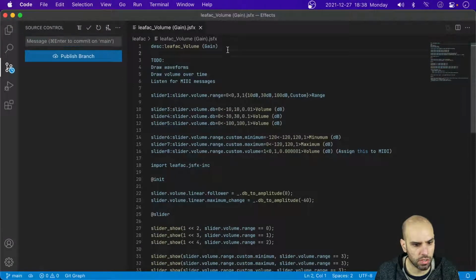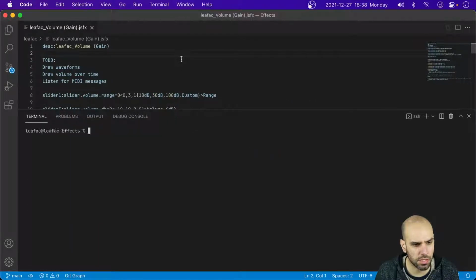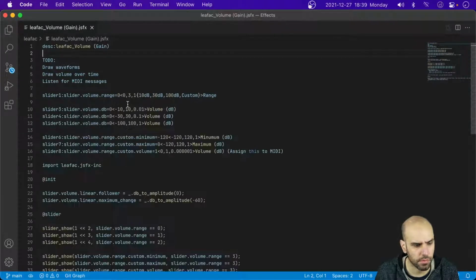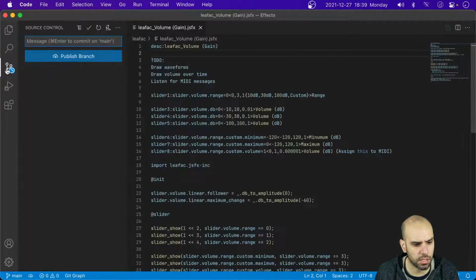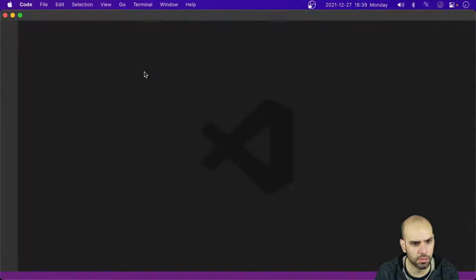So I changed something and I think I committed already, or Visual Studio Code is stuck. It seems like it's stuck. No, I committed already. But Visual Studio Code is stuck here. Isn't this weird? I'm going to reopen it.